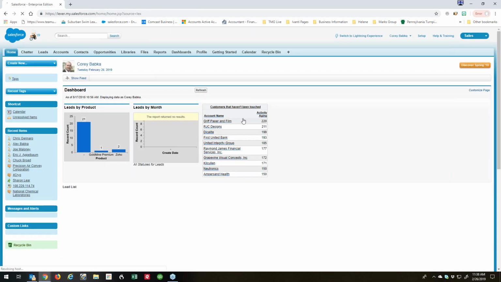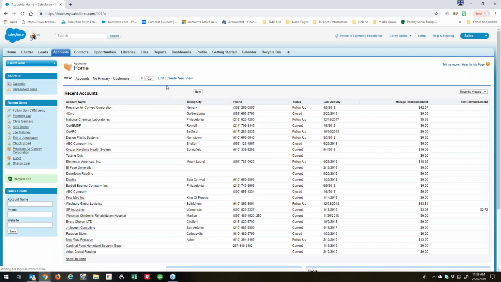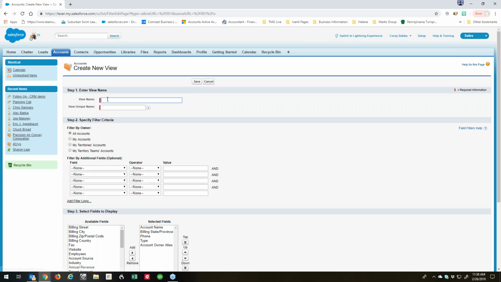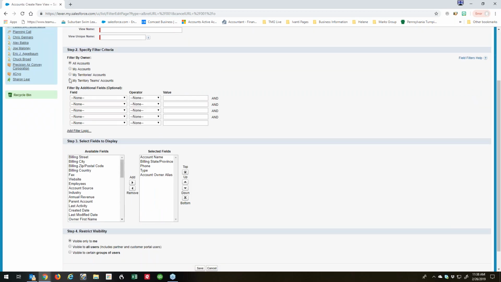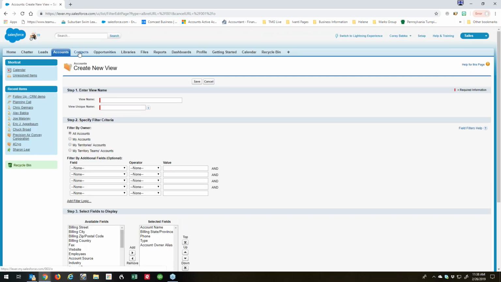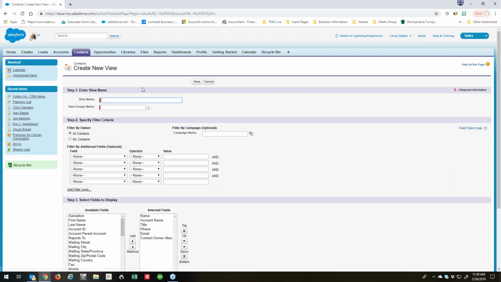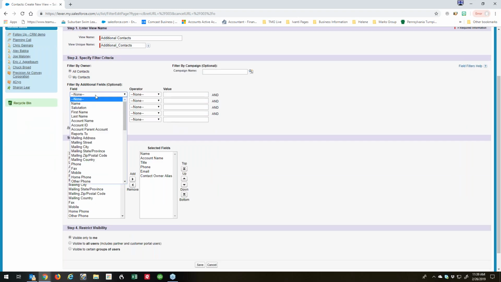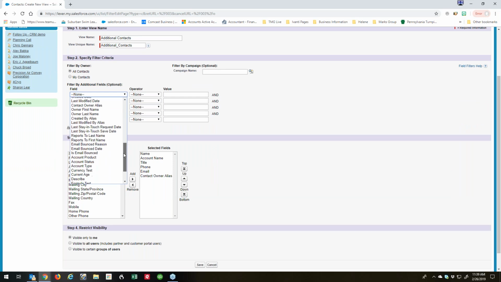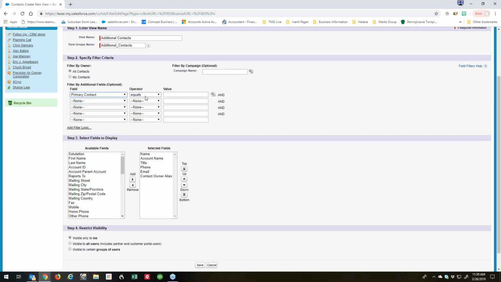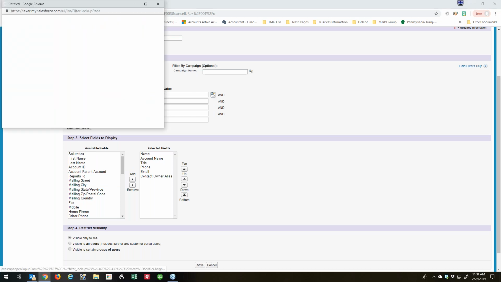Now let's go into classic view and show how this is done. Classic view is a little bit different. If I go to an account and do create new view, you have the name, the unique name, all accounts, my accounts, and the criteria right here. Let's go back to contacts so we can do apples to apples. New view, I'd say additional contacts. I'm not going to save this because it's going to yell at me that it would be duplicated. I would say all contacts, and primary is not equal to true.